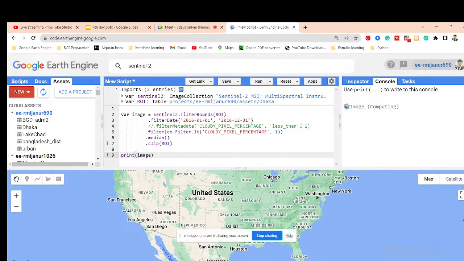Basically, when you use the median function, the result is not an image collection. It creates only one median image. So I get only one image, created from the median of a total of 20 images, and this image has a total of 16 bands. Now I display this image.